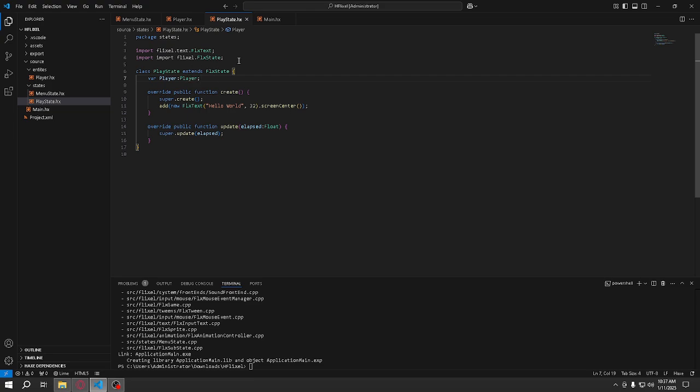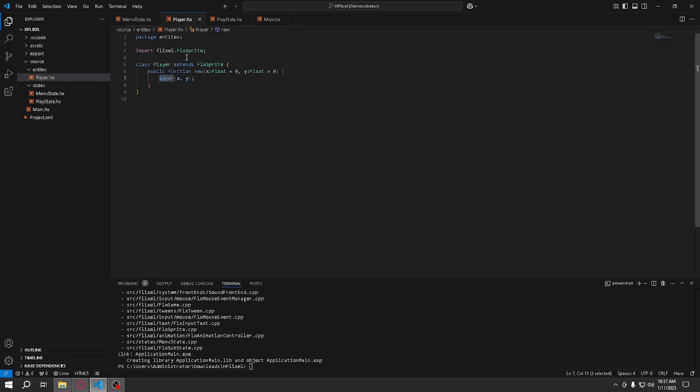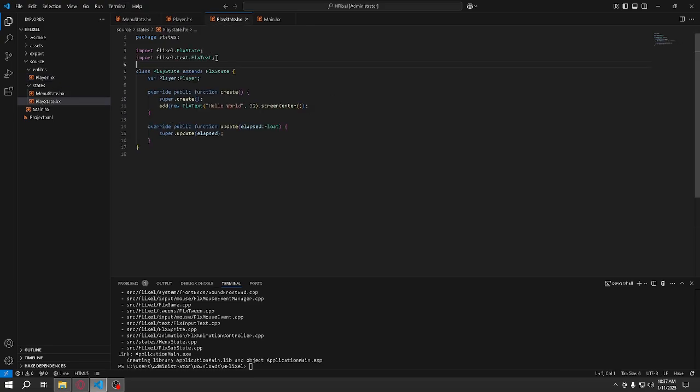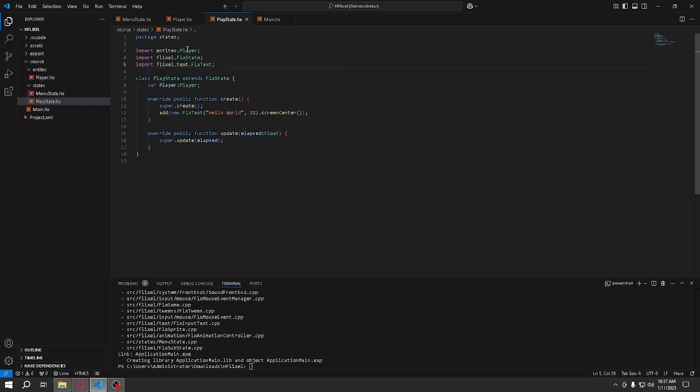Why can I not import it? Import. What is this? You imported once, not 100,000 times. Anyway, so yeah, let's just copy that. Let's see what we're going to do. We can go import entities.Player. So now it recognizes our player.